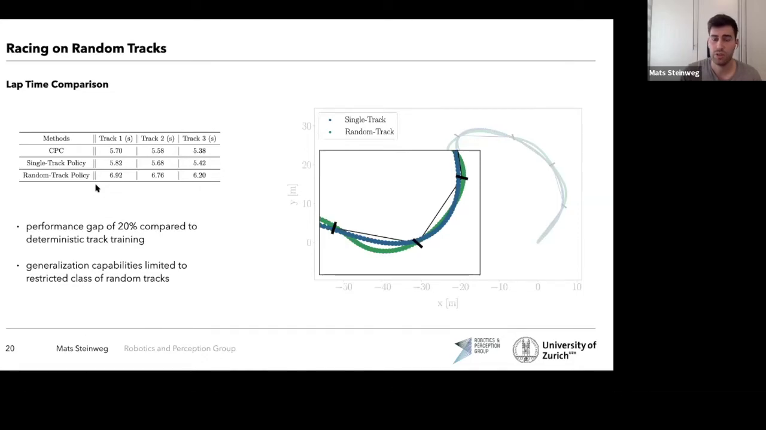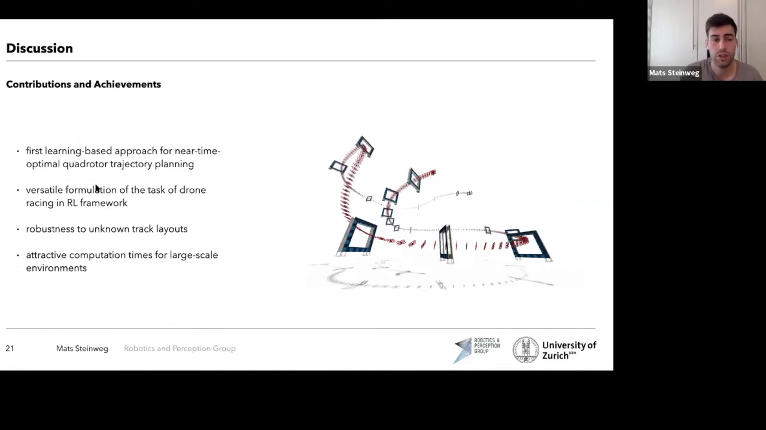So this is everything that I wanted to share about the experimental study. And this actually brings me to the conclusion. And I'd like to summarize the contributions and the achievement of this project. So what we present in this project is the first learning-based approach for near-time optimal quadrotor trajectory generation.